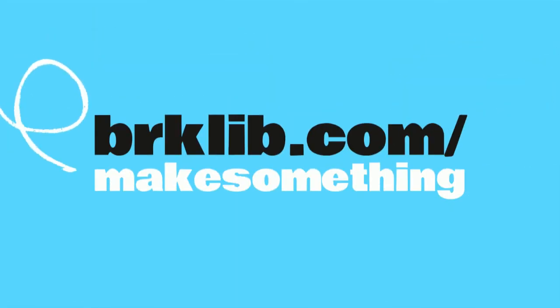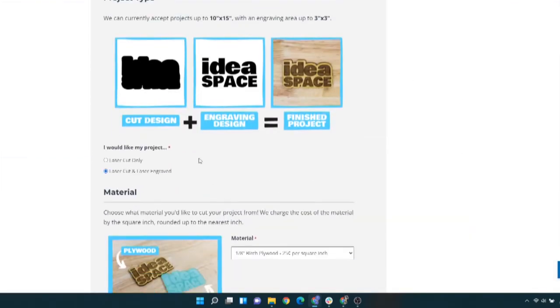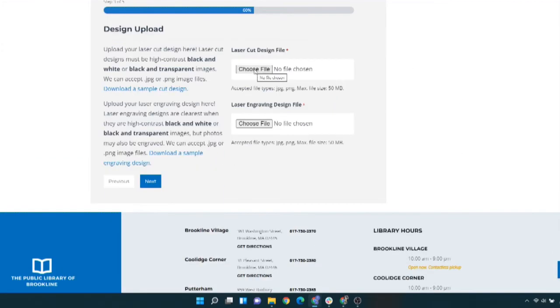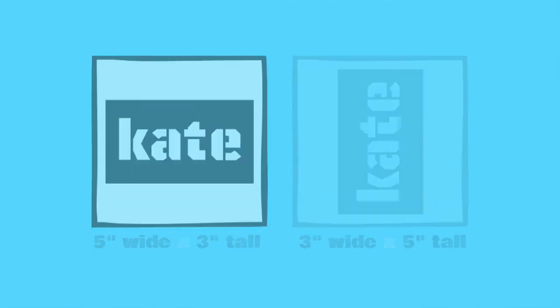Finally, visit brklib.com/makesomething and fill out our web form to request a laser cut. We'll ask you for your contact information, the type of material you want to cut, if you'd like to add an engraving, and how large in inches we should make each design. Be sure to provide measurements with respect to the orientation of your image.